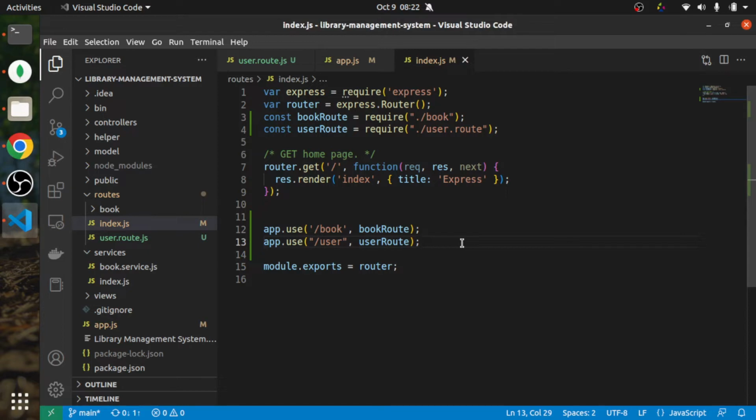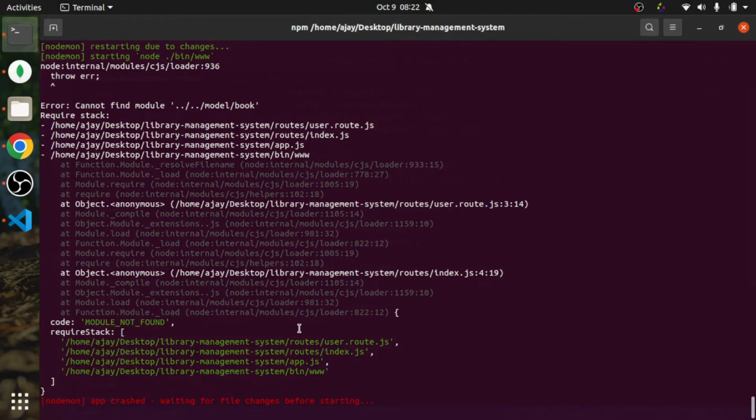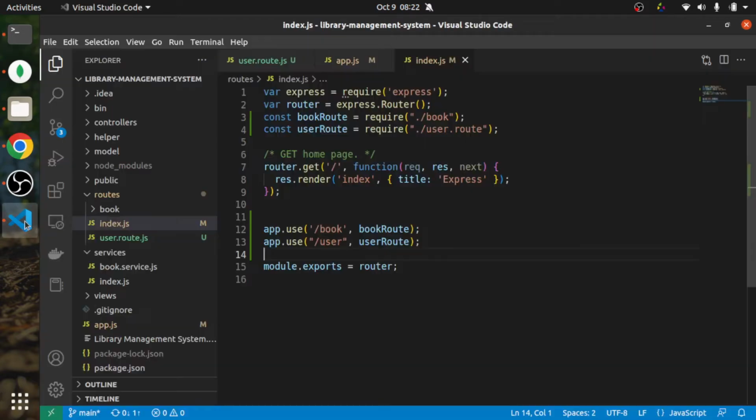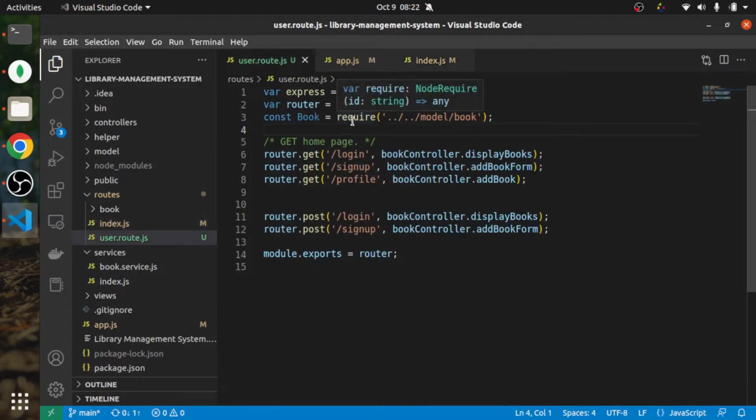Let me show you for the book route. In the previous videos you have seen the book route was working, right? So let me show you. My app is already running. I'm getting some kind of error like cannot find module book. Okay, what is this error? user.route.js. Okay, cool. Now go to your user route.